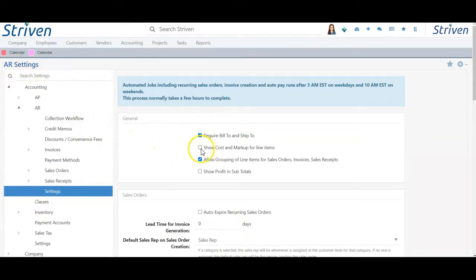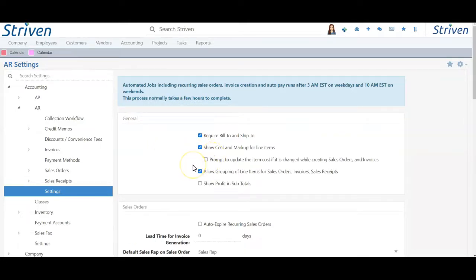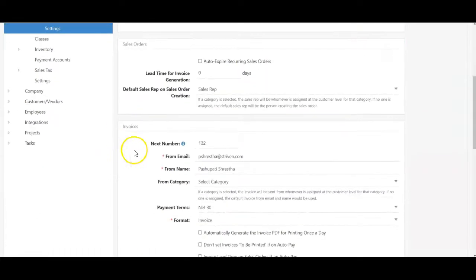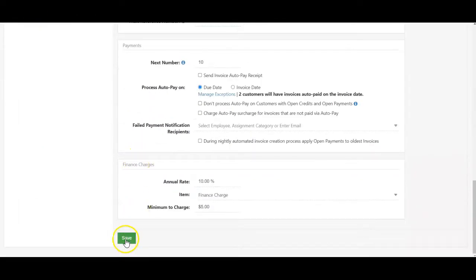First, you must enable the Show Cost and Markup for Line Item option to make this new feature display for selection. Then the checkbox for the prompt to update the item cost if it is changed while creating Sales Orders and Invoices option will be available to toggle on.